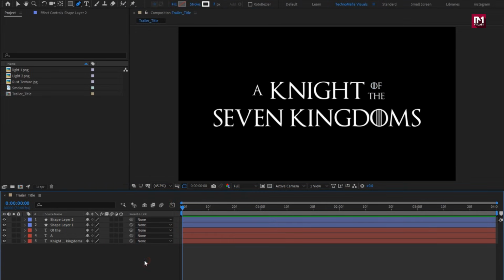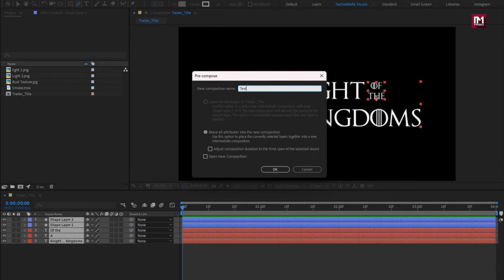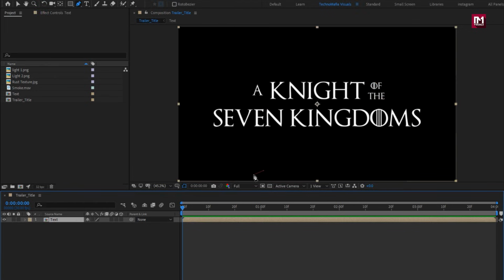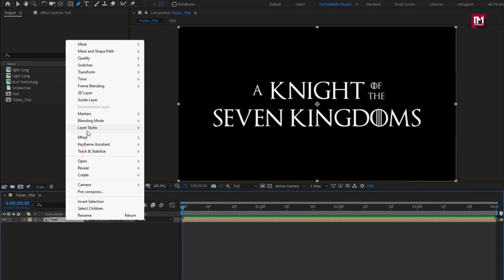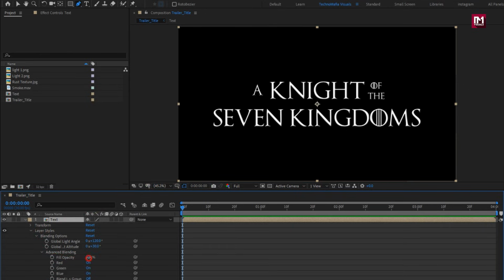Perfect. Select all layers and pre-compose them. For this text composition, from Layer Styles, add the bevel and emboss. For layer, we need to set fill opacity to 0%.